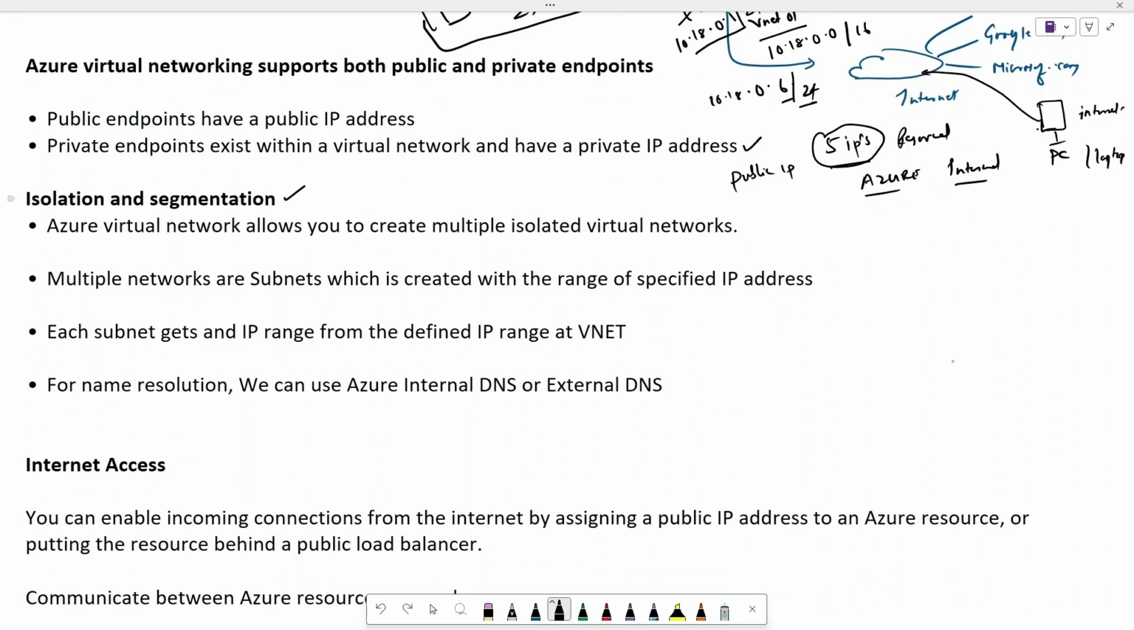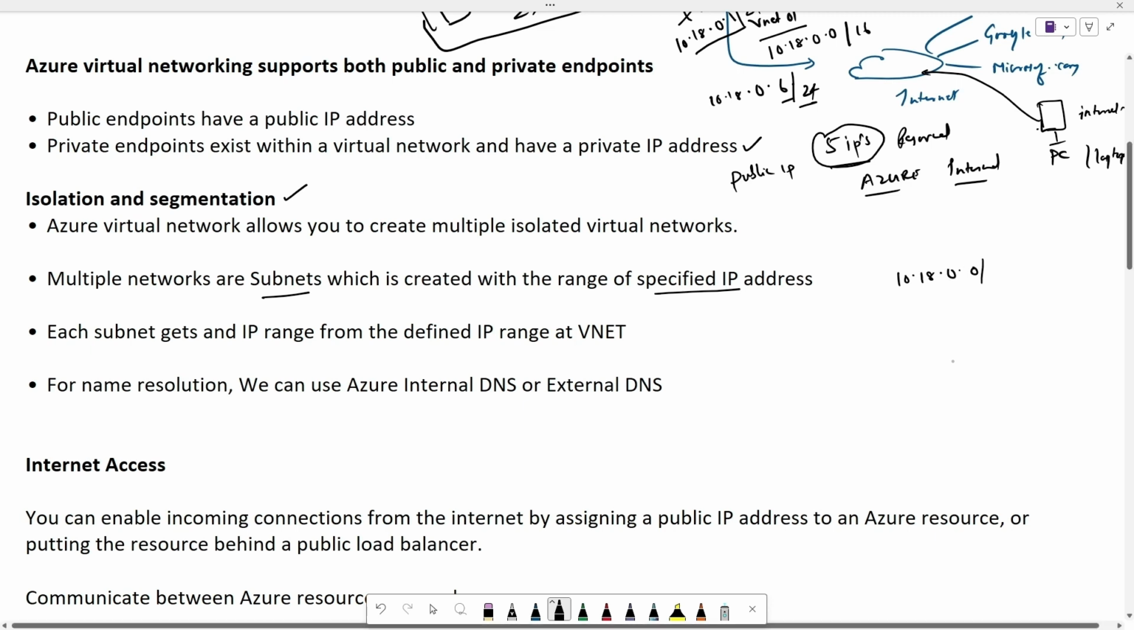Isolation and segmentation. We can create multiple subnets out of the virtual network that we have created. These are called subnets, and each subnet will have its own range of IP addresses. As I said, 10.18.0.0 is the network. This is for the virtual network that we have created.